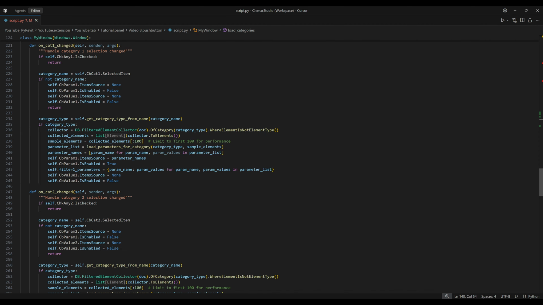The same pattern is repeated for filter 2 on category 2 changes in lines 247 to 271. It does exactly the same thing, but works with filter 2's control and stores data in the filter 2 parameter instead. This is a great example of code reuse. Once you understand how filter 1 works, filter 2 works the same way. Every time you write a Revit plugin, you can reuse this pattern. Just change the category and parameter name.